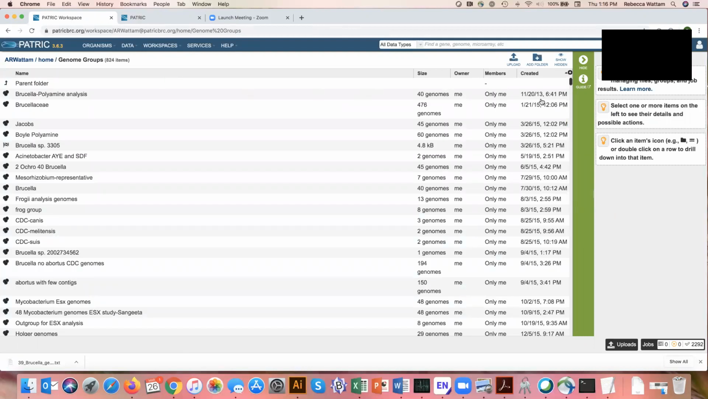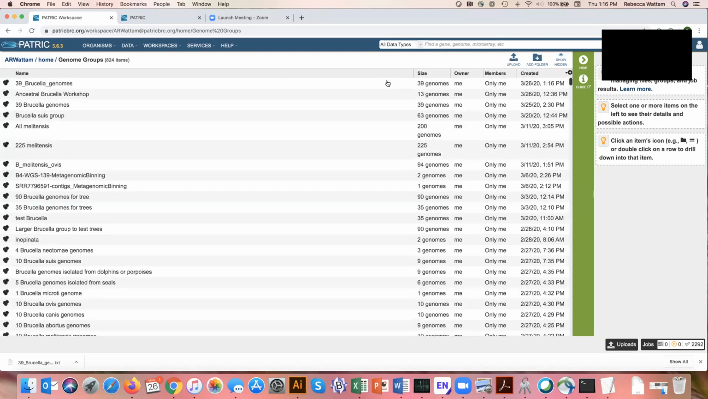You can see when I started a long time ago. Any table in PATRIC, you can resort it by clicking on the table head. So to get to my most recently created one, I'm going to click on Created, and there it is. It says 39 Brucella genomes.